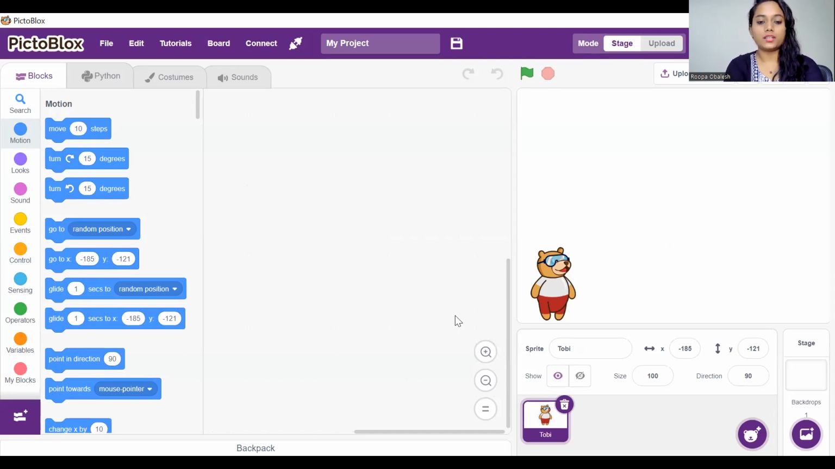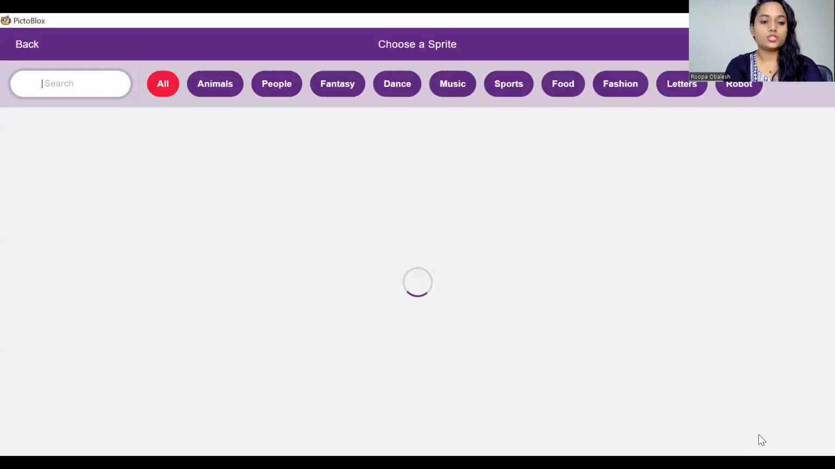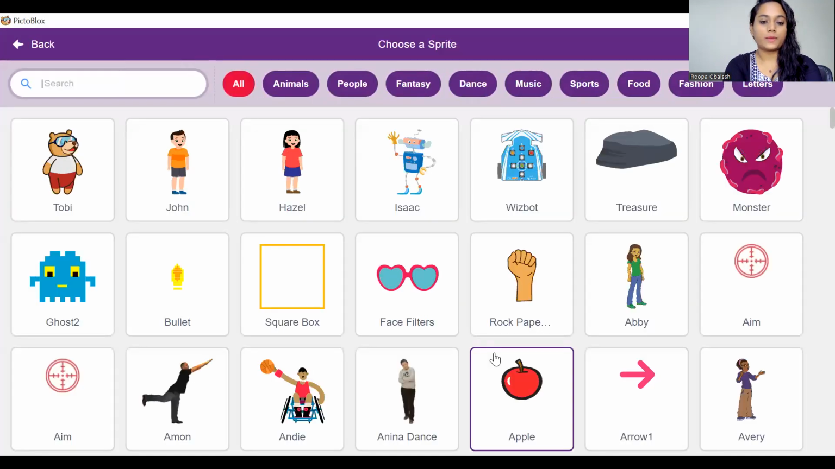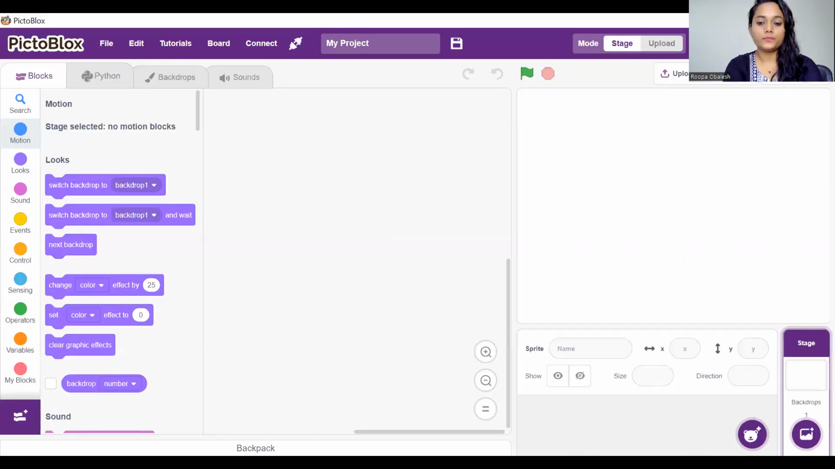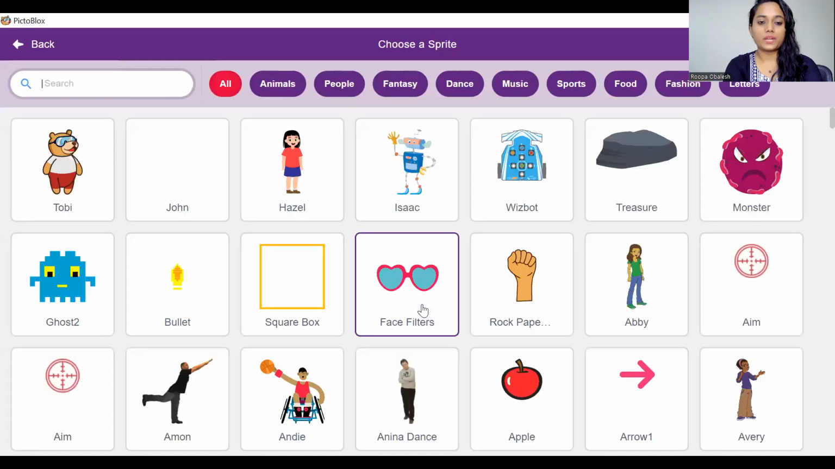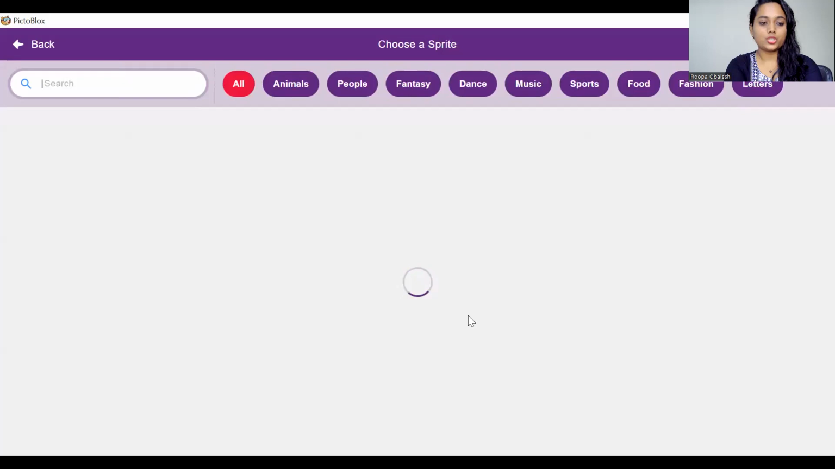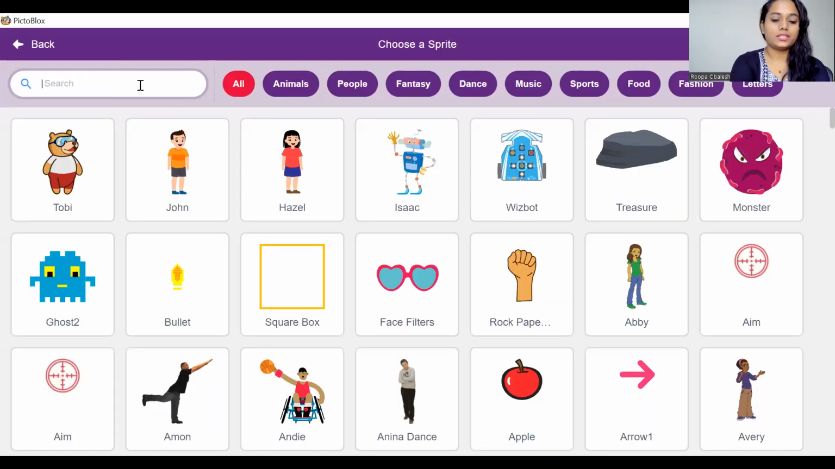To start, we will be needing 3 sprites, as we saw in the expected output page. Toby is not required, so you can delete Toby. Now choose the sprite from the sprite section. We will be needing 3 sprites. One is John, so select John first, then again go to the sprite section and select Hazel. Now go to the sprite section and select the gift.